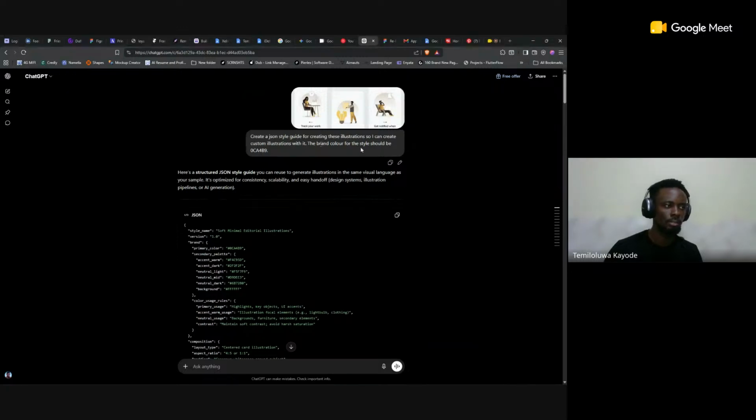The brand color for the style should be this, which was our brand color. I think I was rushing that day. You could tell ChatGPT to generate a better prompt, but more or less this is the idea of the prompt. You could have multiple brand colors, probably 5, 4, 3, whatever, or 2. Just add them here.